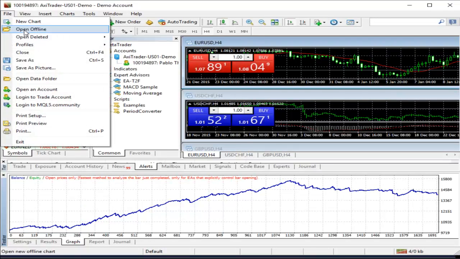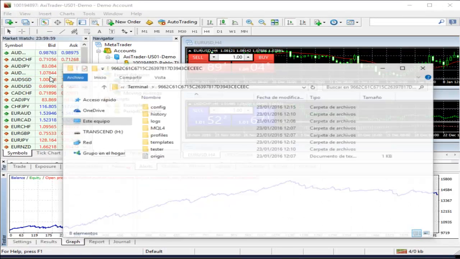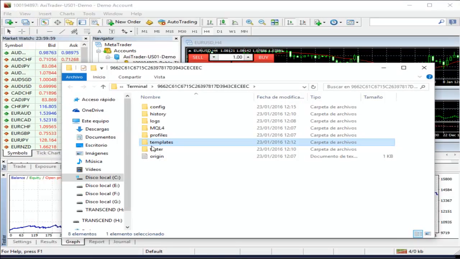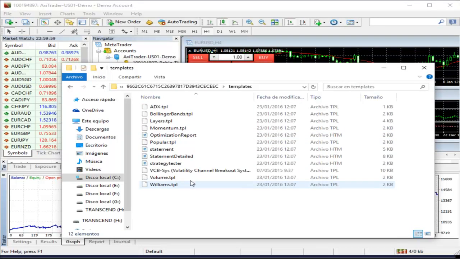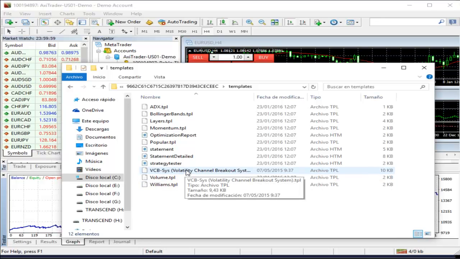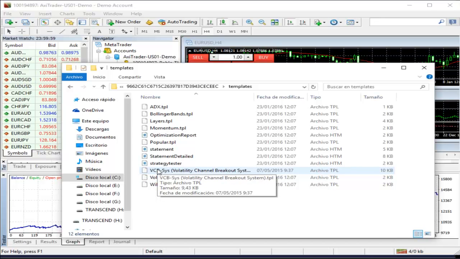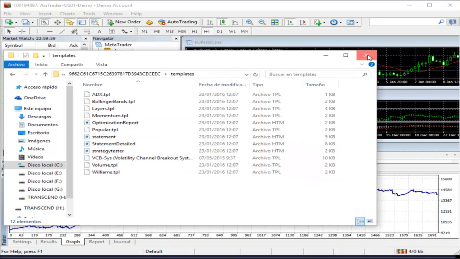Again, File, Open Data folder, and right away here in the root we find the templates folder, and I'm going to copy it here. Okay, that's all I need to do. I just copy the file into this folder, and that's it, basically. I don't need to close the platform because it doesn't need to be compiled.